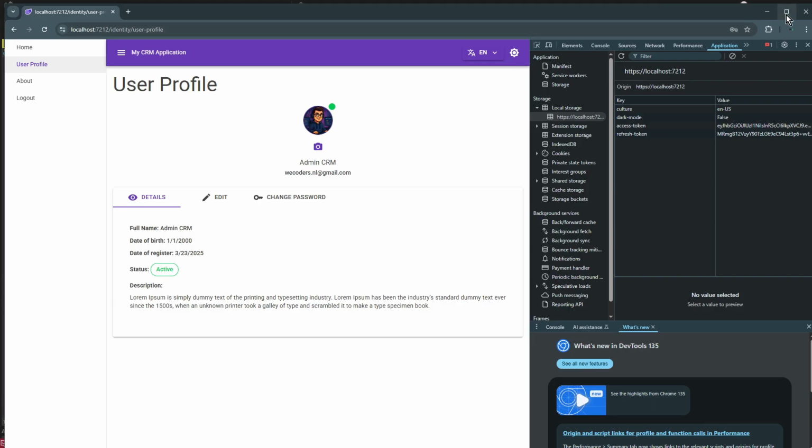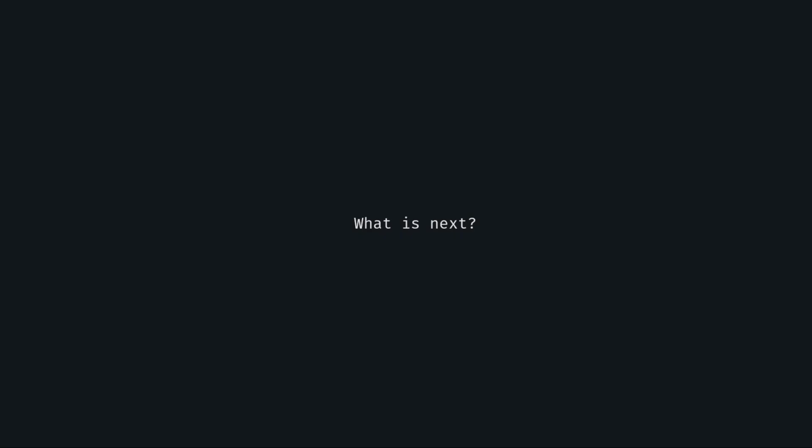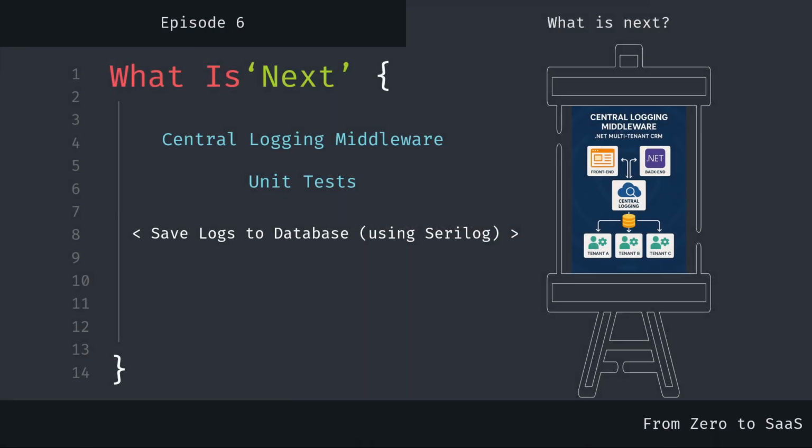We've covered a lot, and that brings us to the end of this episode. In the next episode, we're going to shift gears a little bit and dive into some other super important aspects of building a solid application. First up, we're going to implement centralized logging using middleware. This means we'll have one consistent way to capture important events happening throughout our application.